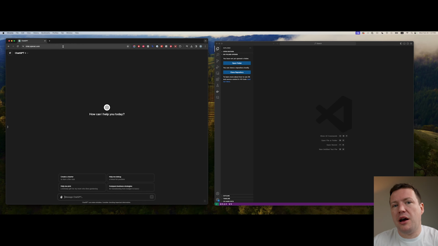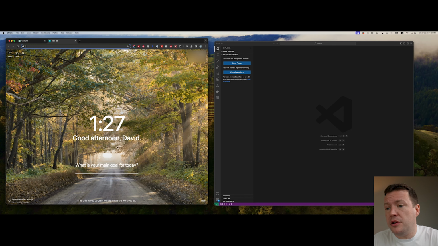Okay, first up, let's check out what we're going to be building. And that's going to be a Chrome extension similar to Momentum. So Momentum is a Chrome extension. When you open a new tab, it displays the time and it gives you a place to put what you're focused on today with some pretty cool background images. And so you see it's good afternoon. There's an inspirational quote at the bottom. The only way to do great work is to love the work you do.